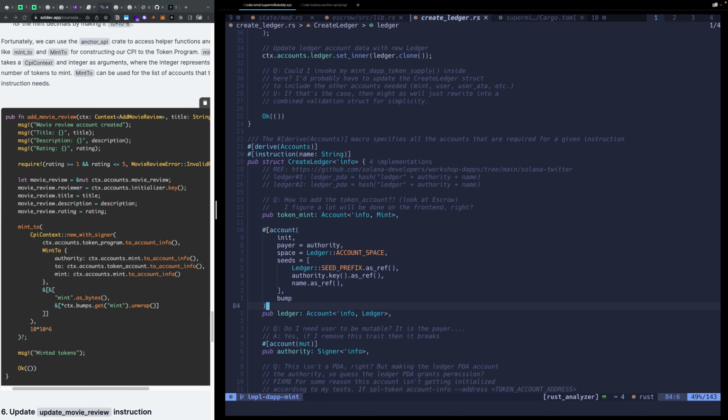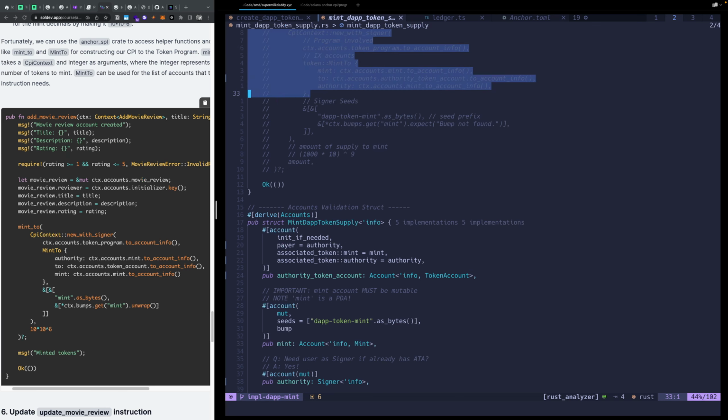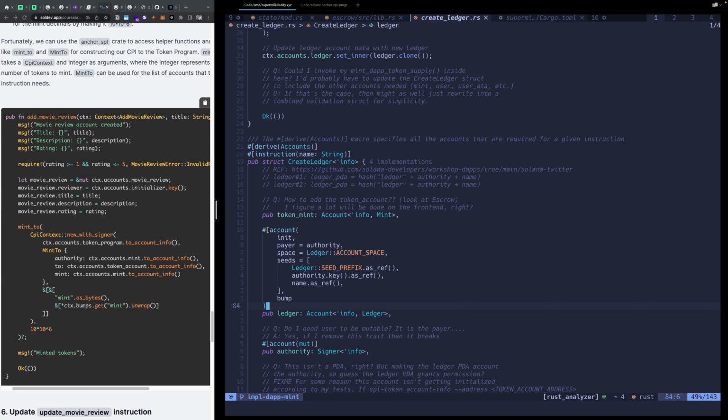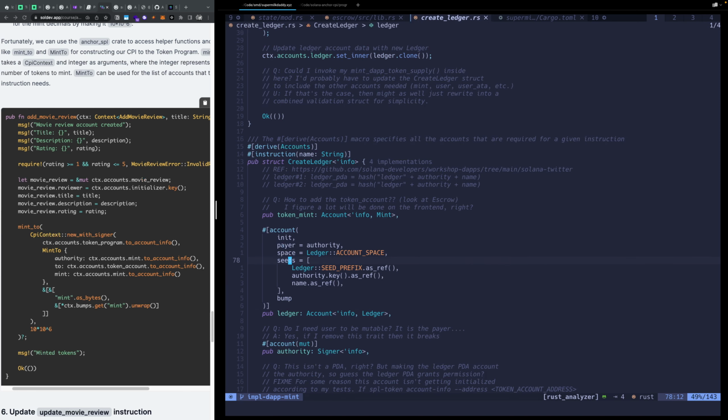My question was, or really is, there's something about having more focused instruction handlers as well as validation structs. So one of my questions was, could I combine these two in a way where I don't have to completely rewrite them, where I basically get rid of the work that I've done here, and also keep the createLedger kind of intact?